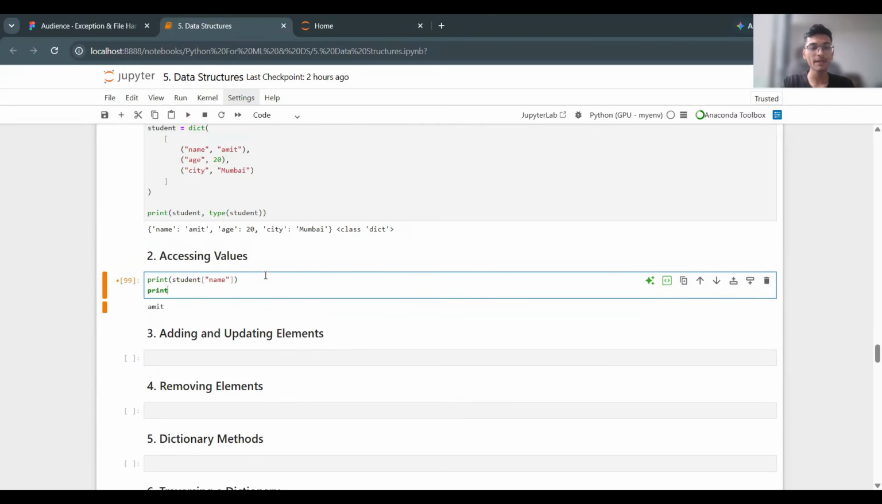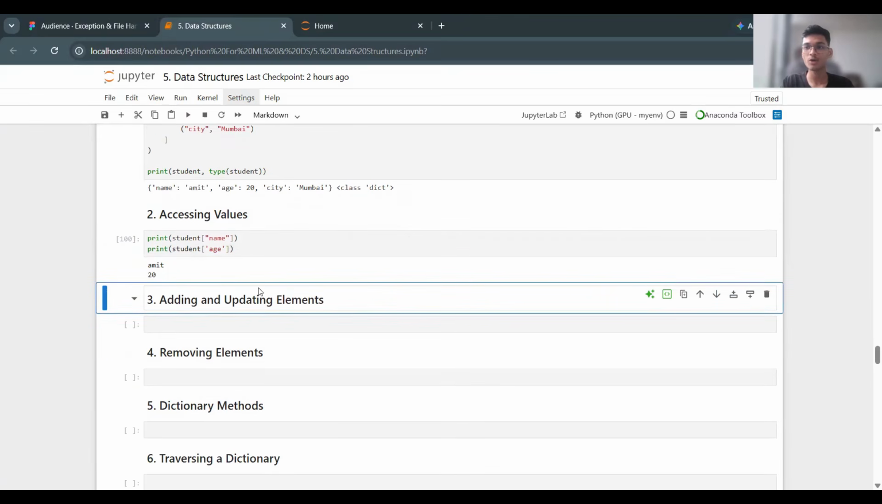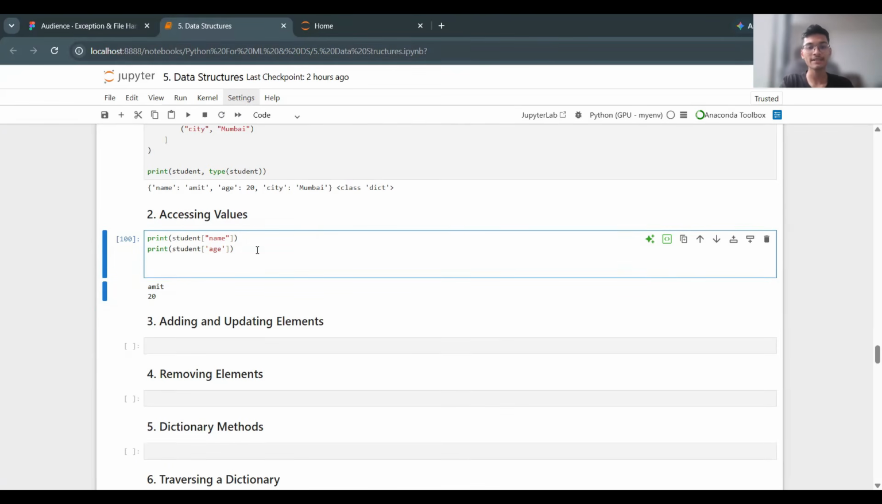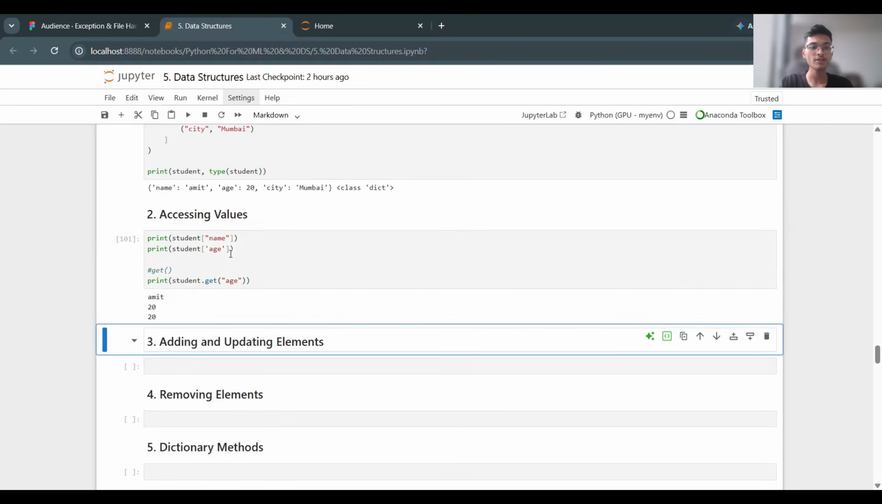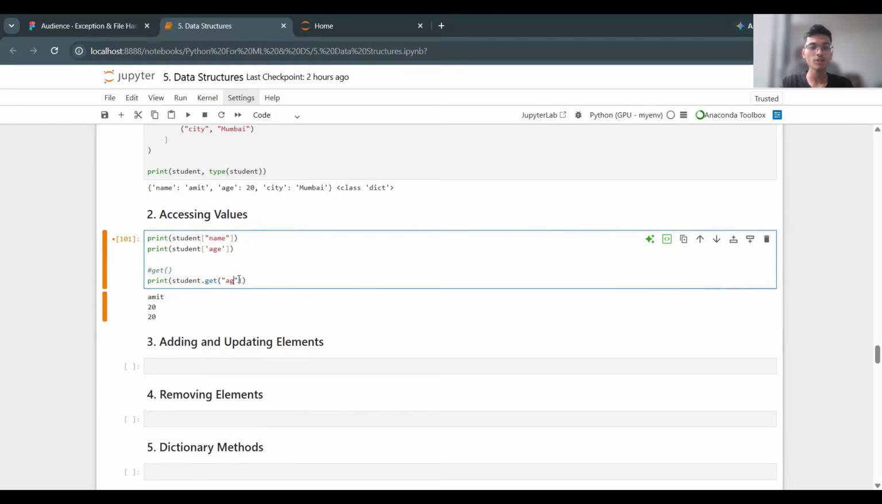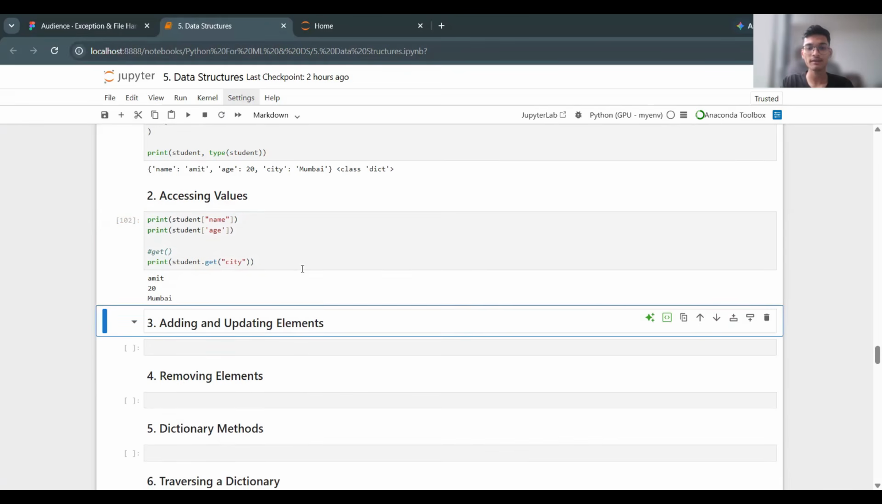Okay. If I write print student age, in this case I will get the age 20. Okay. So I hope you understood this. One more method is there to access values, and that is nothing but the get method. Using the get method, if I write print student, which is the name of the dictionary, dot get, get me what? The age. So like this you can also write student dot get age, 20, or student dot get city, Mumbai.